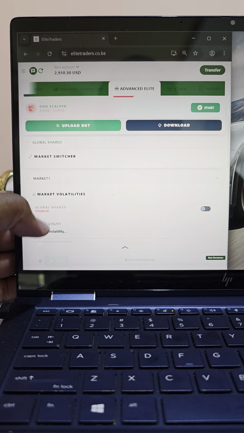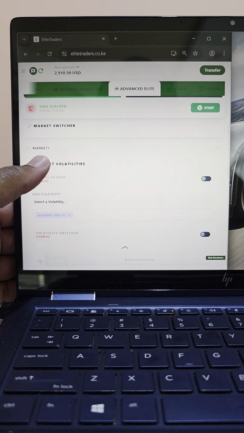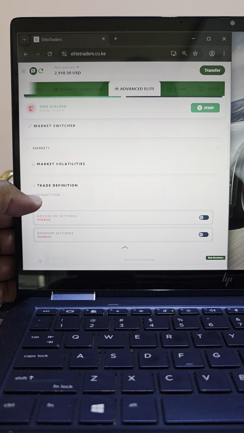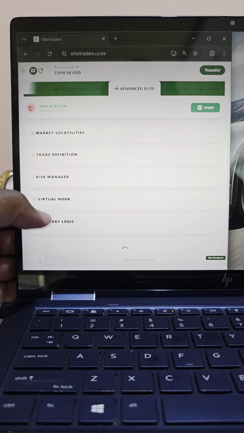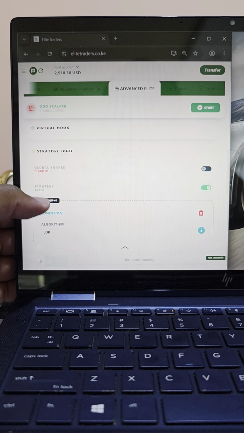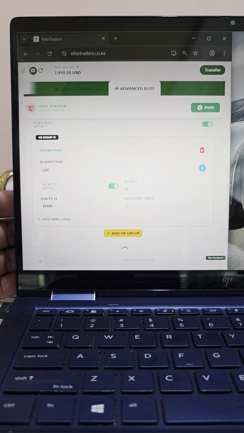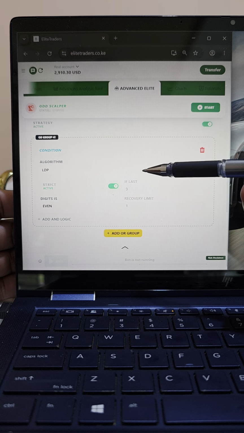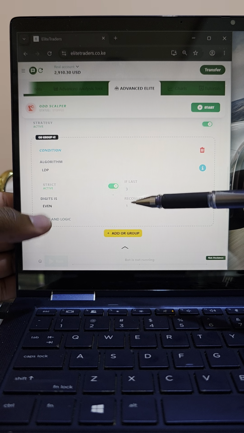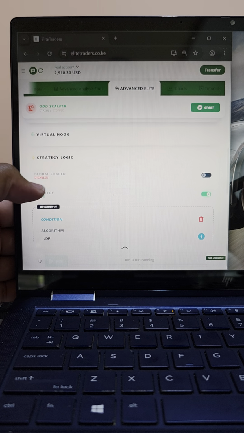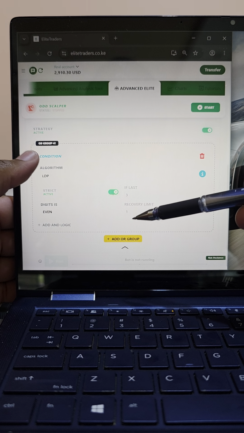If you open market 1, you can actually see we are on volatility 101s. Then trade definitions, you can actually see we are trading odd. If you go to the strategy logic, this is the condition that you're applying: if the last 3 digits are even, execute a trade on odd. That's the simplest strategy that you're applying. Then we are using a recovery limit of 1.